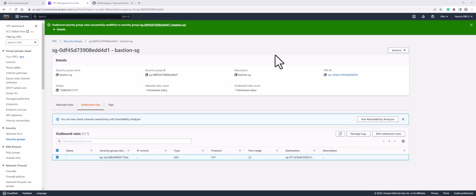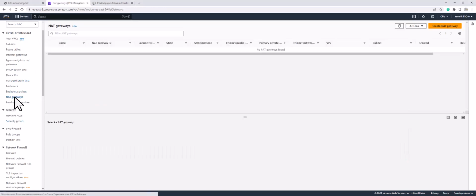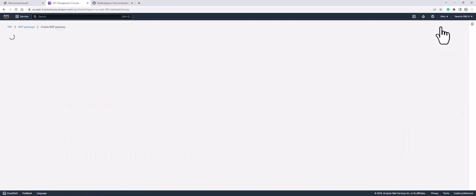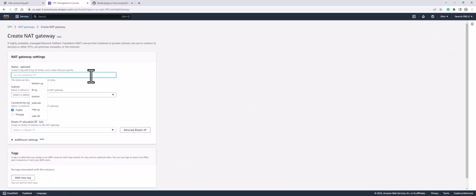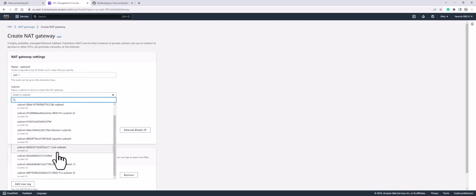The next thing we're going to do is to create a NAT Gateway. In order for us to do that, we're going to look for Virtual Private Cloud. Then we're going to go down to NAT Gateways. Then we're going to click on create NAT Gateway and we're going to call it NAT1, for example. And we're going to select a subnet for our NAT gateway. And we already created a subnet for our NAT.